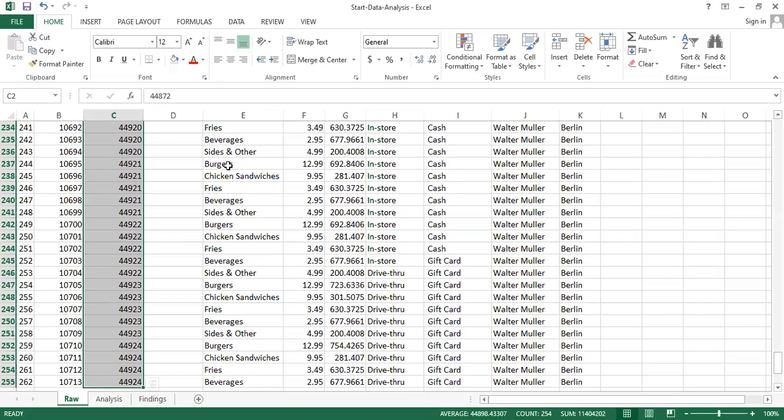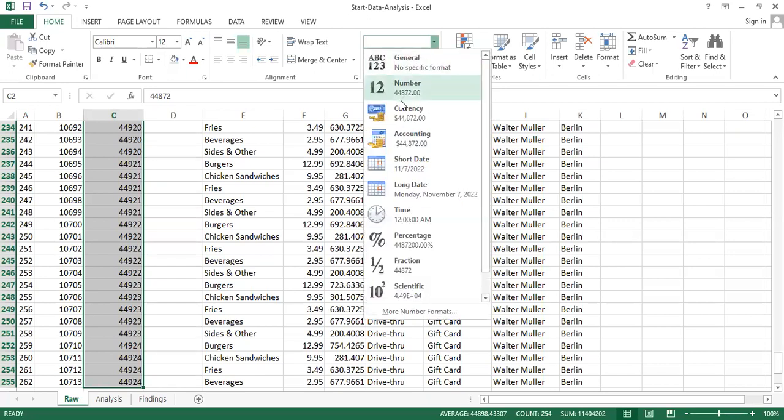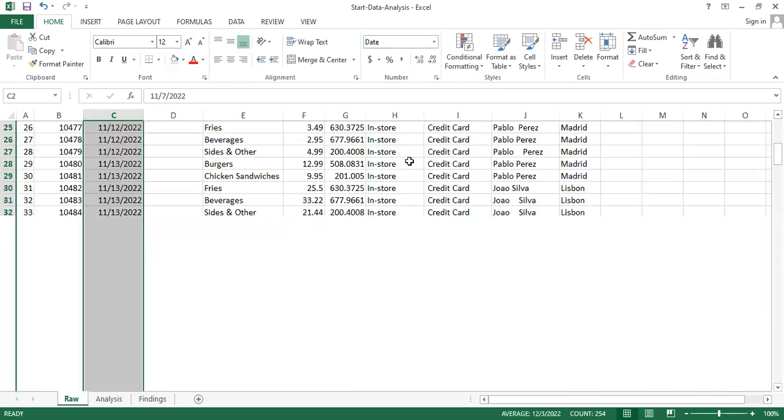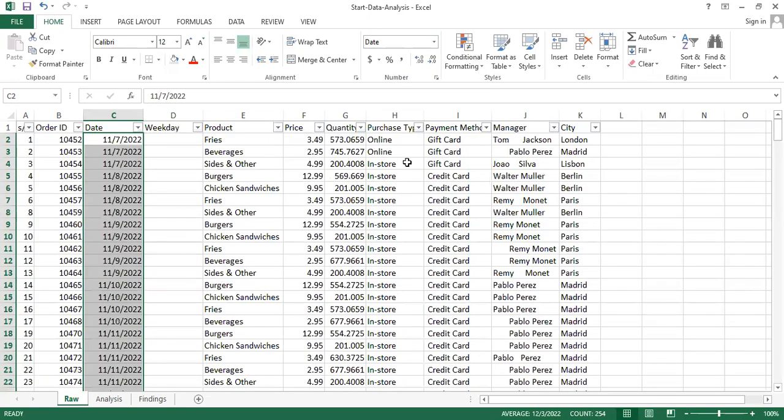Once it has been selected, I'm not clicking anything. I'm just taking my cursor straight to the number format. Look at where my cursor is. I'm changing it from general to short date, and we have our date formatted the right way. Better, is that fine? Yes, I understand it now.